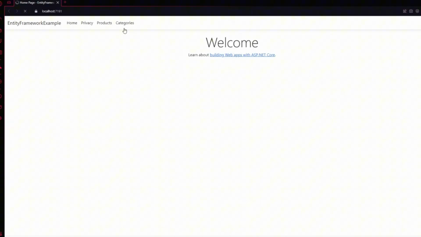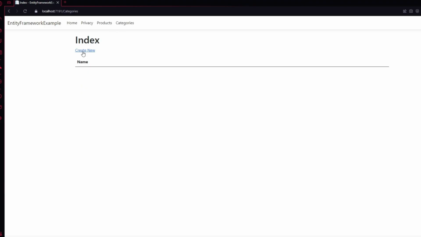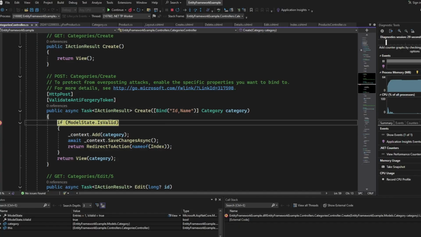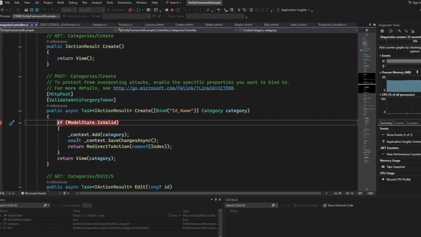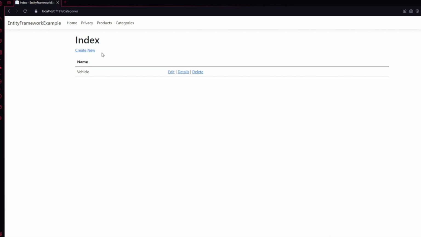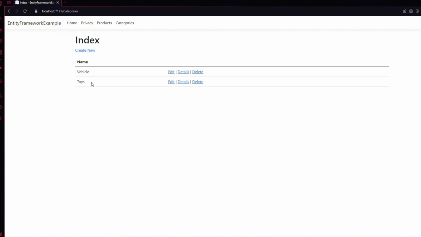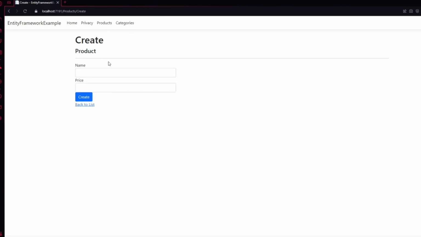Let's say categories again. Let's create a new, let's say vehicle. Create. Model state now is valid because the product list can be null. And here we have a category for vehicle. Let's create a new category for toys. Let's say toys. And now we have a product. Let's create a new product.